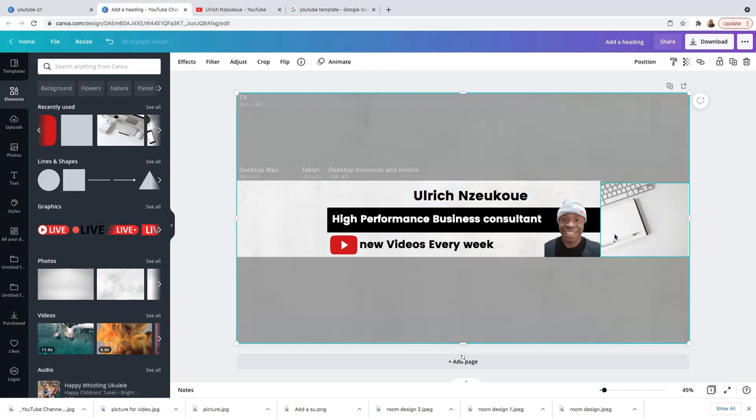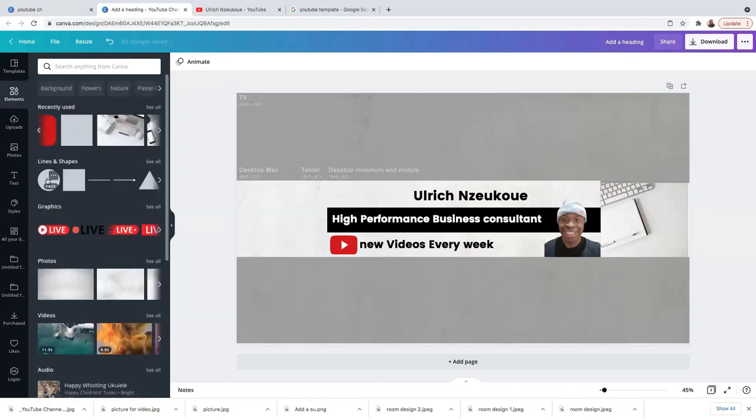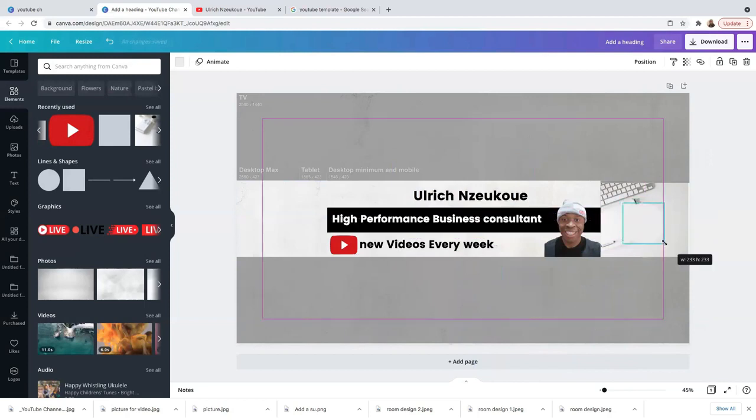So I'm going to put a circle here. On element, type line and shapes like this, you know, it will come. So I'll just select the circle. I'm going to put that here. A little bit bigger.